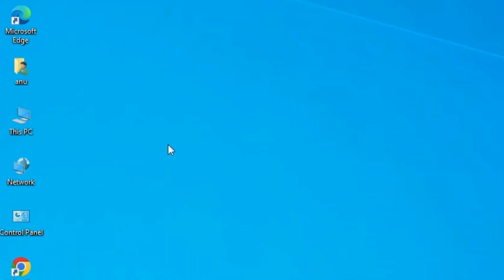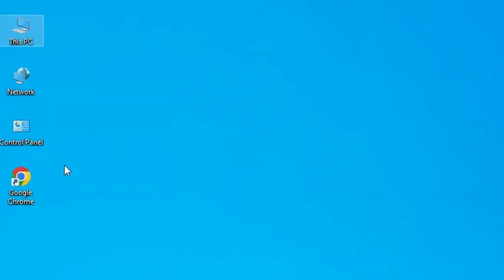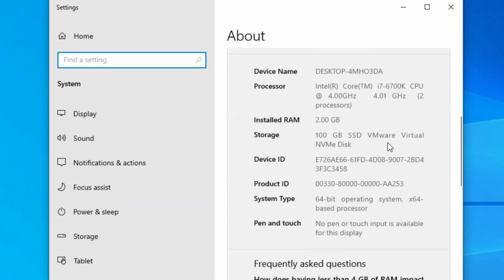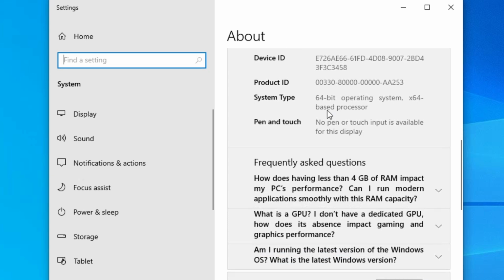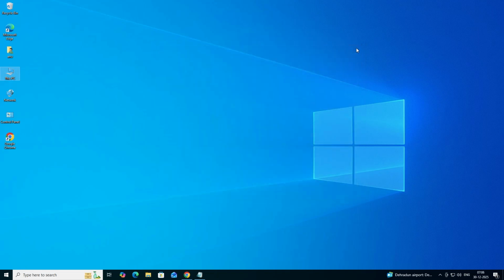First we check whether our PC or laptop is 32-bit or 64-bit. Go to This PC, right click on This PC, and click on Properties. In Properties, we find many options. Scroll down and find System type. If system type is 32-bit, that means the machine is a 32-bit operating system machine. If system type is 64-bit, that means the machine is a 64-bit operating system machine. This machine is a 64-bit operating system machine. Close it. Next step is to download our printer driver.